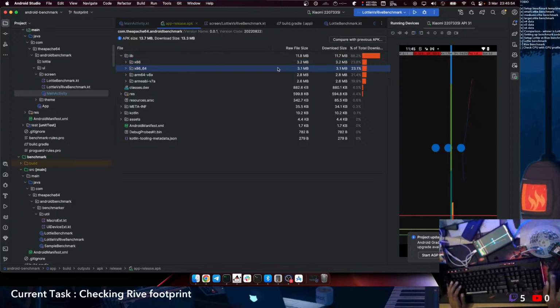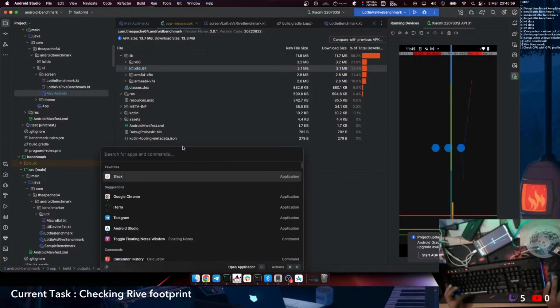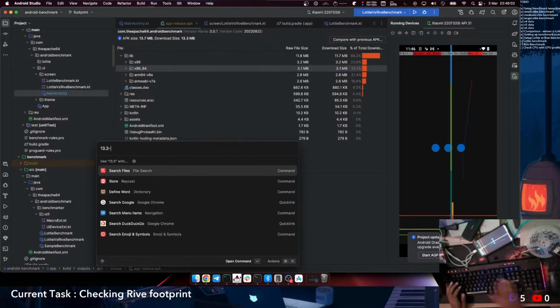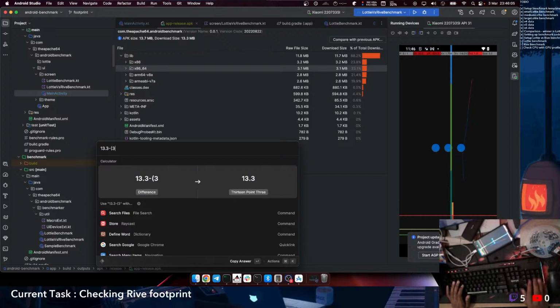We can minimize the size here, right? So out of 13.3 MB, we can subtract 3.1, which is for x86-64, and then another 2.8 and one more 2.6. Oh wait, what did I do? 3.1, yes, and I think that will result in 4.8.